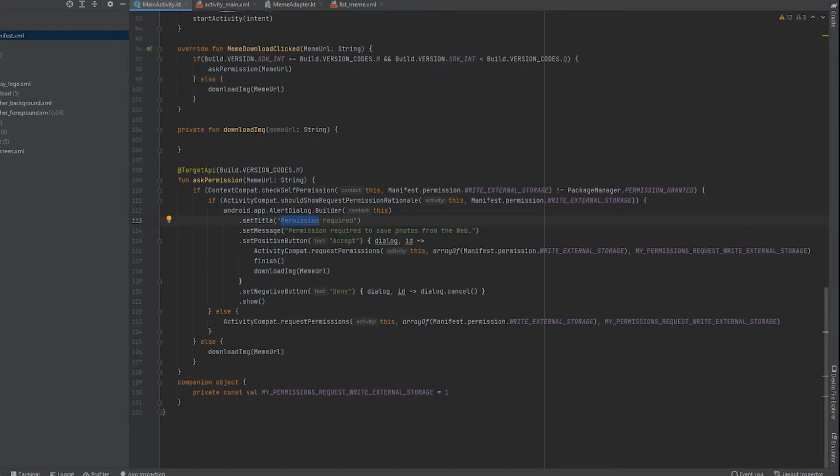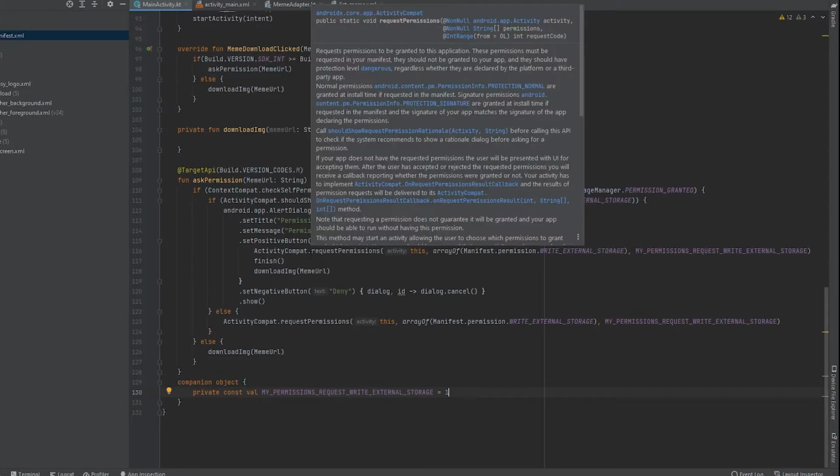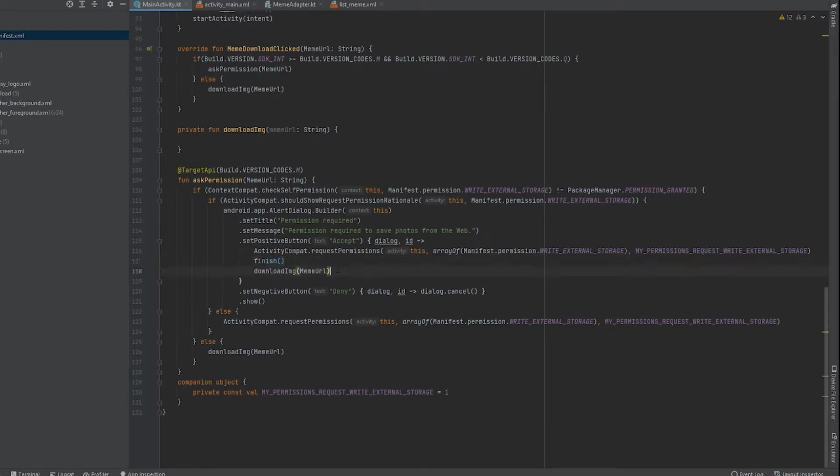I have a positive button, and in the positive button is where you are going to get the permission. If the user clicks the positive button, we call ActivityCompat.requestPermissions with an array of our permission, and then we pass the value 1. This is a constant in the companion object, where I have made a constant with the value 1, which means that we got the permission. Then we are finishing the alert dialog and calling the download image function. Similarly for the negative button, we are not doing anything, and then we show this alert dialog.